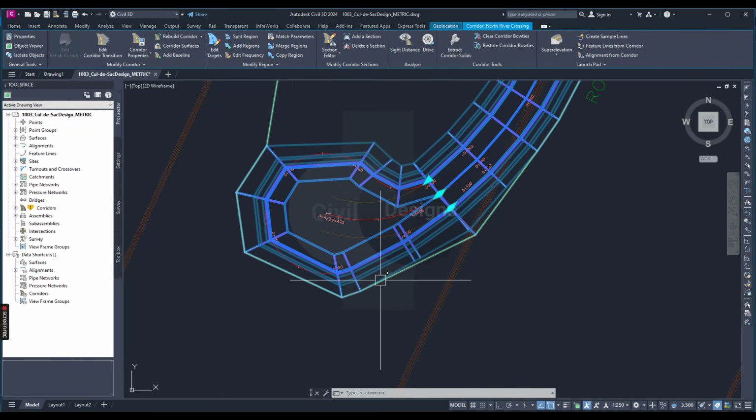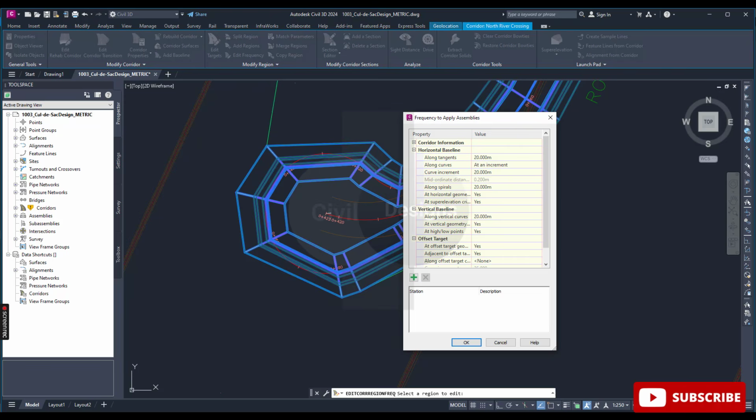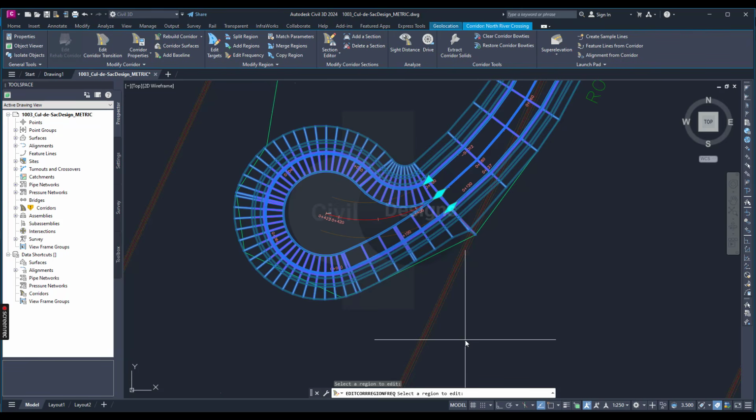Again, on the contextual tab, select edit frequencies and select the region to edit. Click anywhere inside the Cul-De-Sac portion of the corridor and be careful not to select inside the donut hole in the center of the Cul-De-Sac. In the frequency to apply assembly dialog, change the along curve setting to by curvature and put the mid ordinate distance value of 0.03 and click OK to continue. Just press escape.